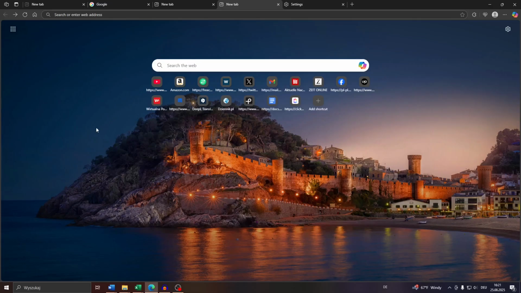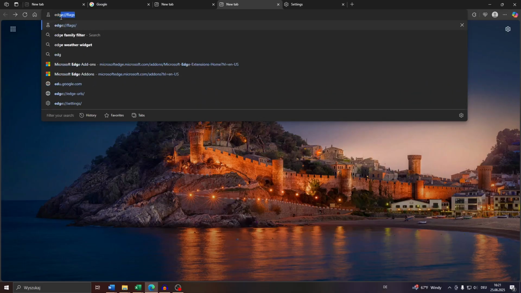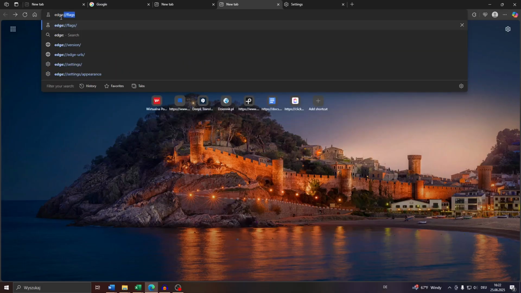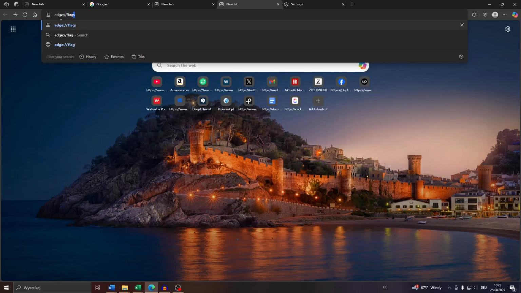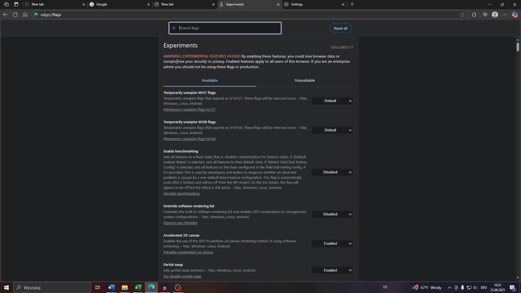So what you want to do, guys, is access your Microsoft Edge web browser and click into the search bar or URL bar at the top and type in the following address. Type in edge://flags. As you can see, it's already suggested. So again, the address is edge://flags. Press enter to access the experiments feature here on Edge.